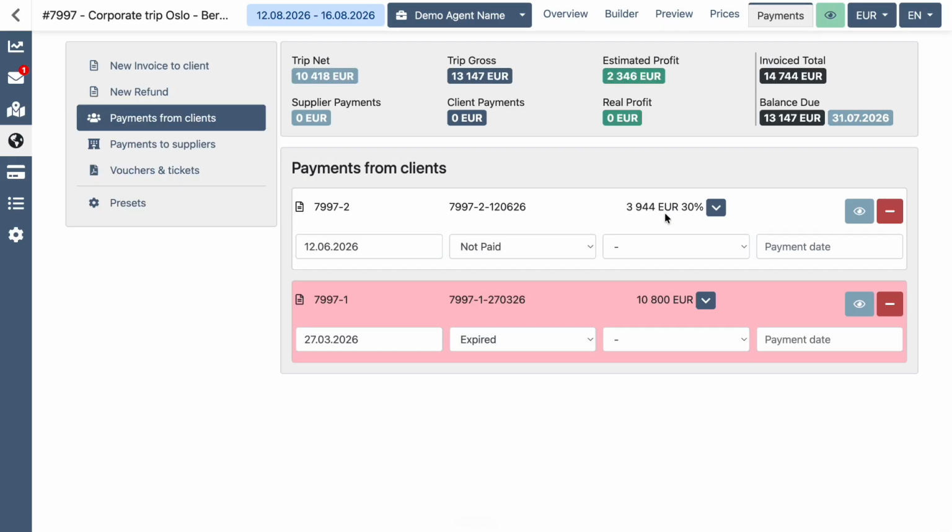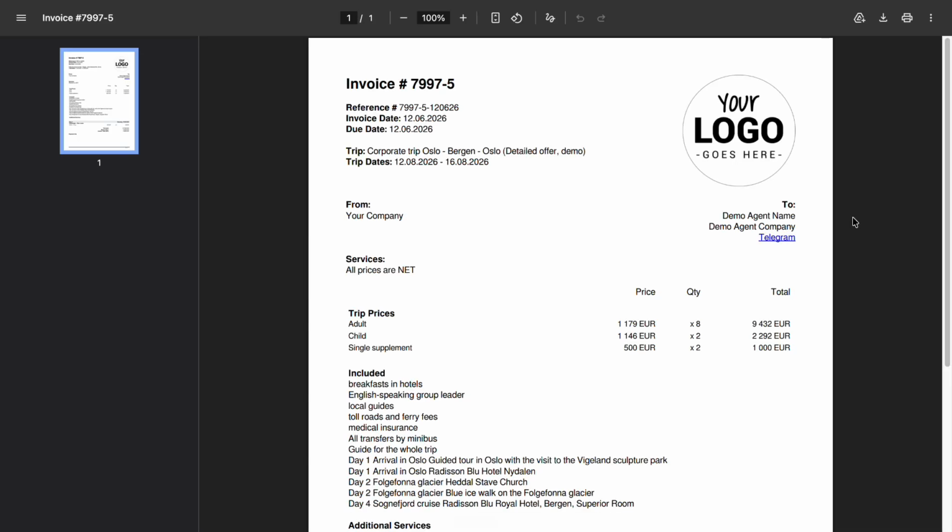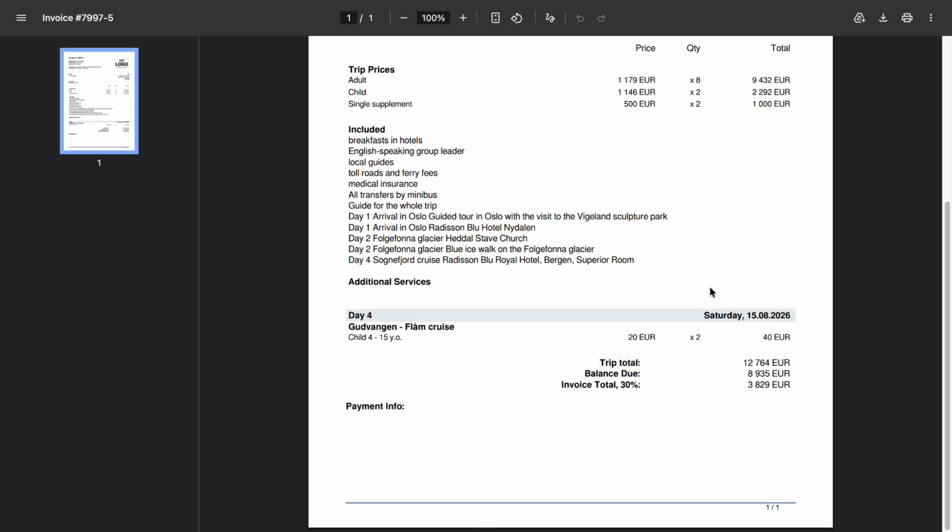And here we have created the invoice for the 30% amount. We see that one invoice has already been created here, but it hasn't been paid, so it's now expired, and you see it in red. The one that we have just created is now white. We can see the invoice by clicking on this button, and we can copy the link and send it to the client, or we can download it as a PDF.